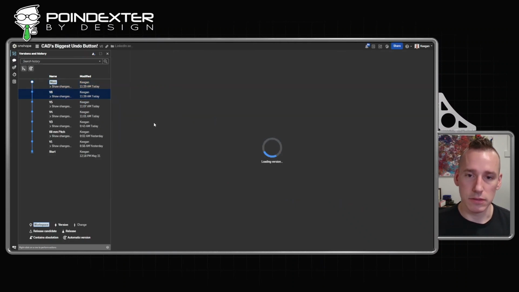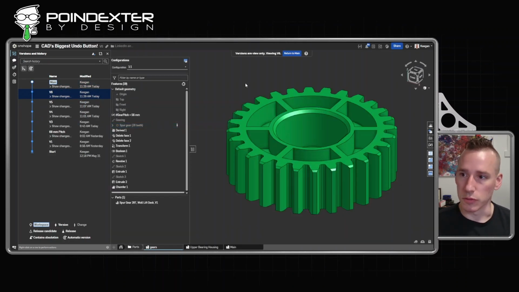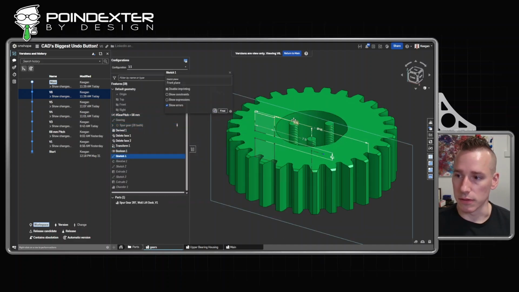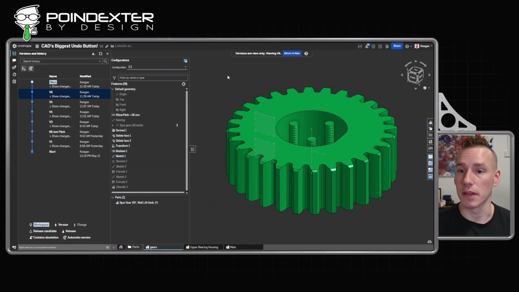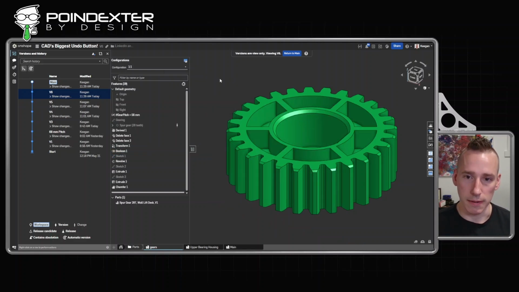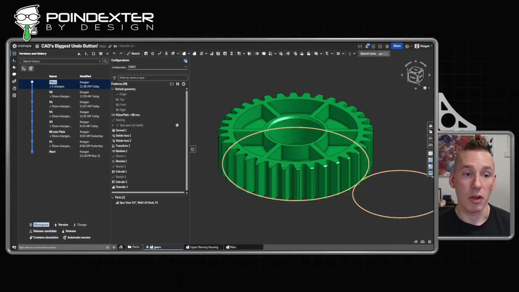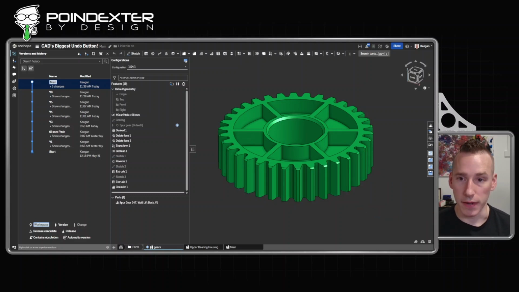If I select into one of these versions, you'll notice that it's view only, which is great for going back and seeing how you set up a sketch or something if you need to fix something or reference it later. Because Onshape keeps a detailed history of every action you've taken, it's like having a time machine for your design. If you make a mistake, you just need to go back and find a point in history where you were happy with it and restore it to main.